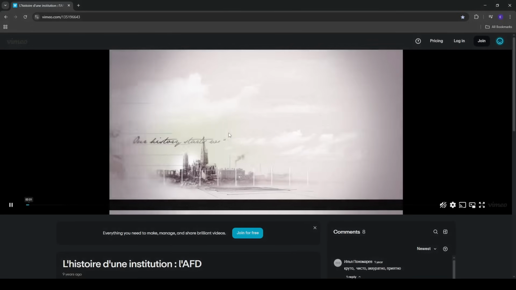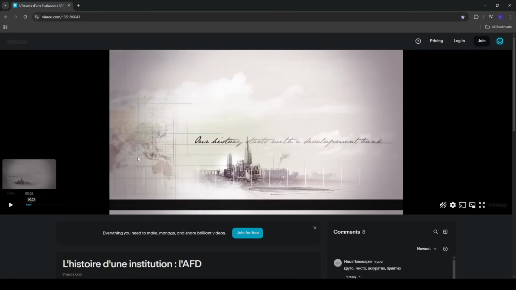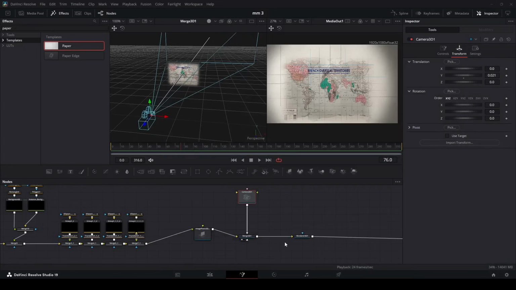Referring back to the original again, we can see that the writing here has quite a fair bit of parallax to it. Basically this just means that the text is small, but it is closer to the camera than the assets behind it. So we're going to replicate that in our scene.